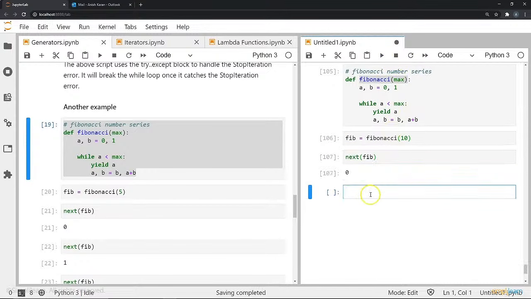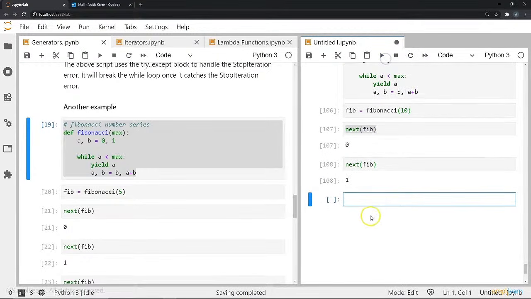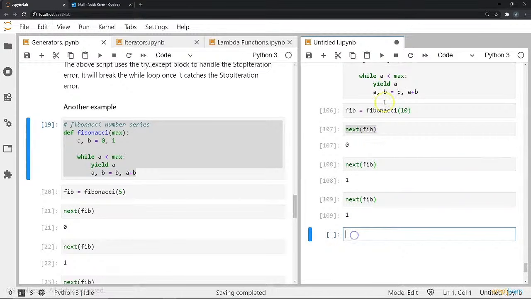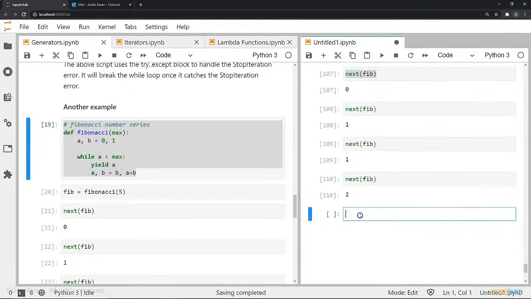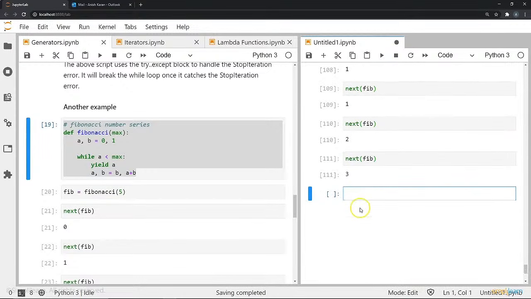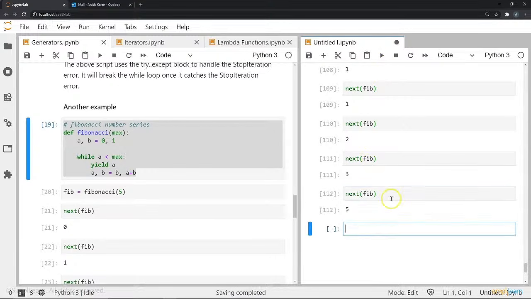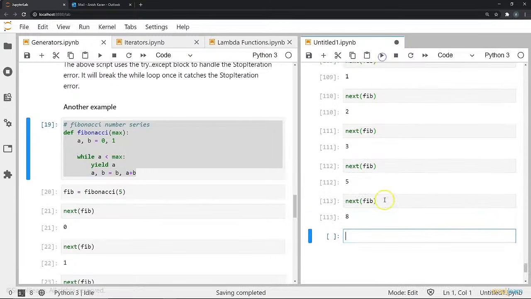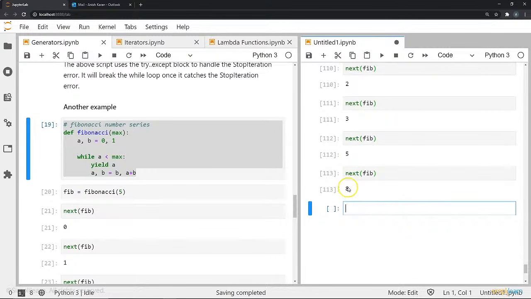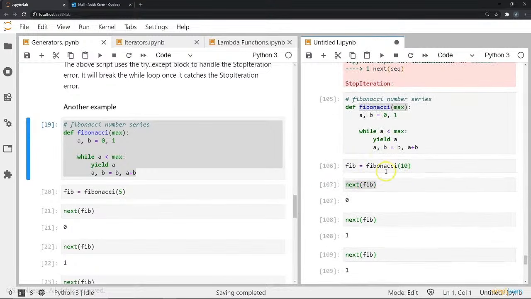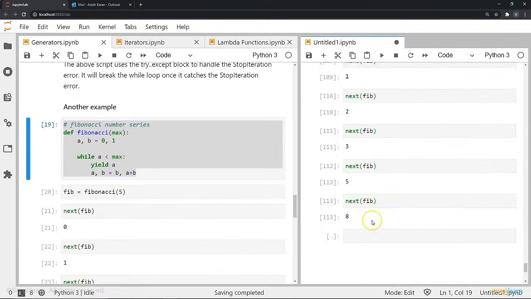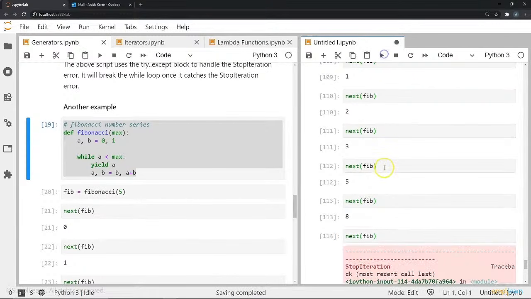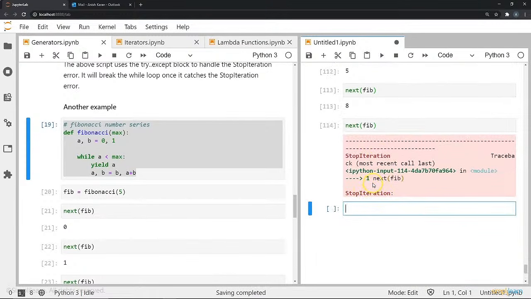Well, it should start with 0. Then when we do this again, we get 1. Then we do 0 plus 1, it should be 1. The next number should be 1 plus 1, which is 2. Then 2 plus 1, 3. And then 3 plus 2, 5. Then 3 plus 5 should be 8. Now 8 plus 5 is 13. And since 13 is greater than what we passed for our max value, now when we try this, we should get the StopIteration error, as you can see.